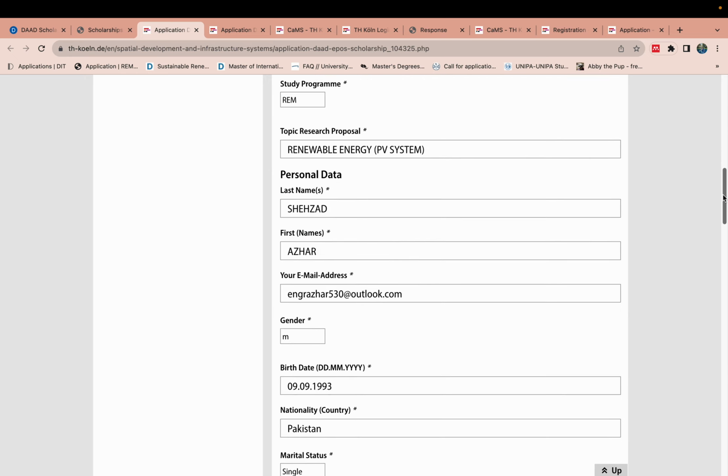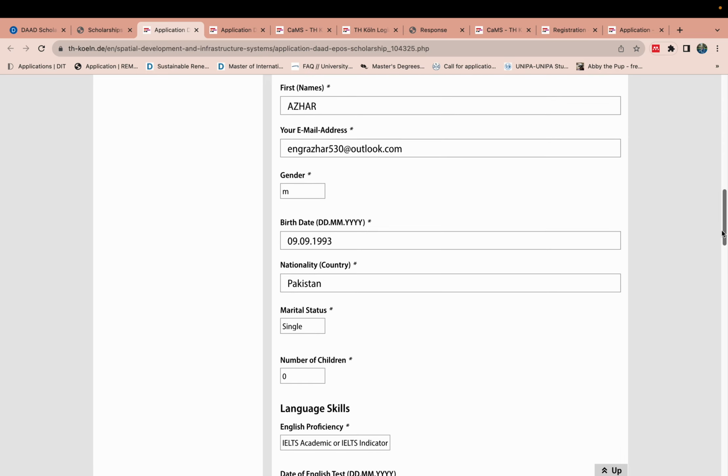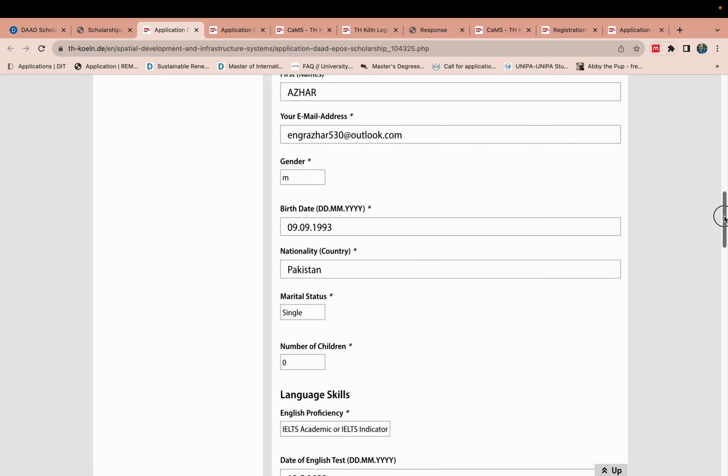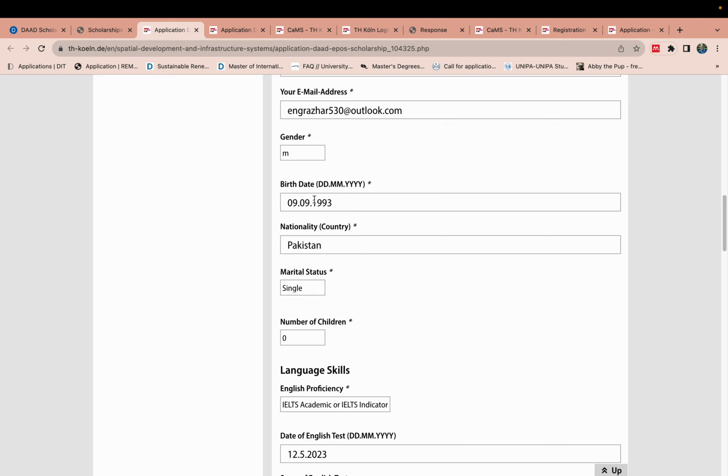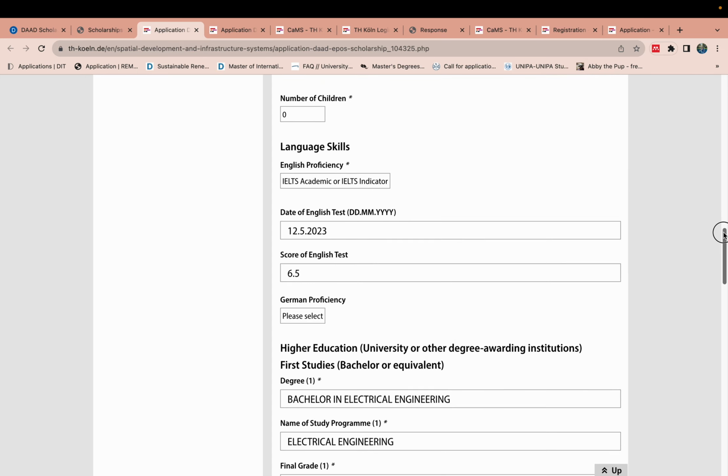My first name is my given name, and my second name is my last name. It must be the same as on your passport and ID card. Then your email address, male or female, your date of birth, your nationality, and whether you are single or married. If you are married, you need to mention your children. I'm single, so I wrote 0.